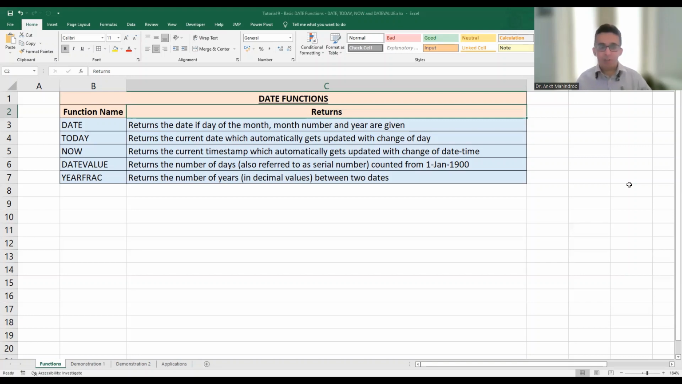Then we have the date value function which returns the number of days counted from 1st of January 1900, that is said to be the reference date in case of any calculations in Microsoft Excel using dates and times. This is also referred to as a serial number when we talk about datetime calculations in Microsoft Excel. Then we have another function, the yearfrac function, which returns the number of years in decimal values between two given dates.